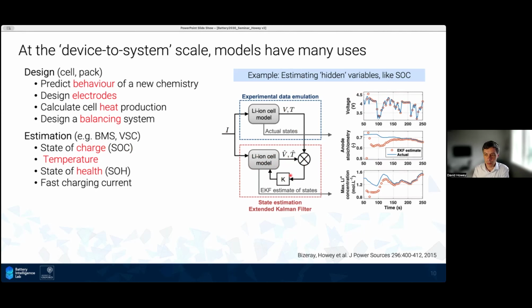And here's just an example. This is a simulation. But you can see, for example, in this case, we were actually able to track things like stoichiometry in the anode and so on. And so, yeah, if you're familiar with this, you'll know what I'm talking about. If you're not, hopefully that gives you a flavor of how you could use a model to try and measure something like anode stoichiometry that you can't measure directly.